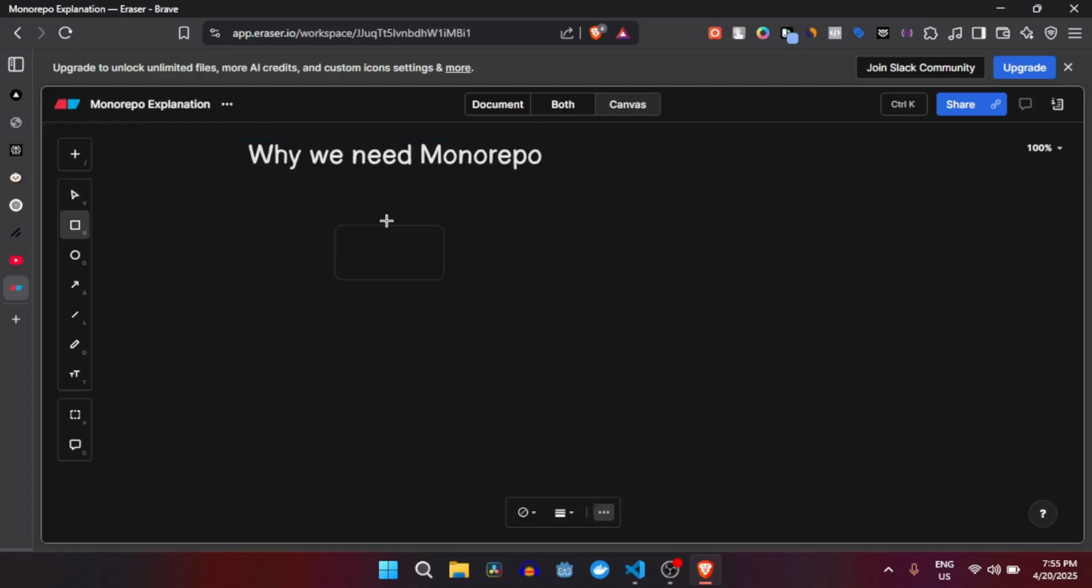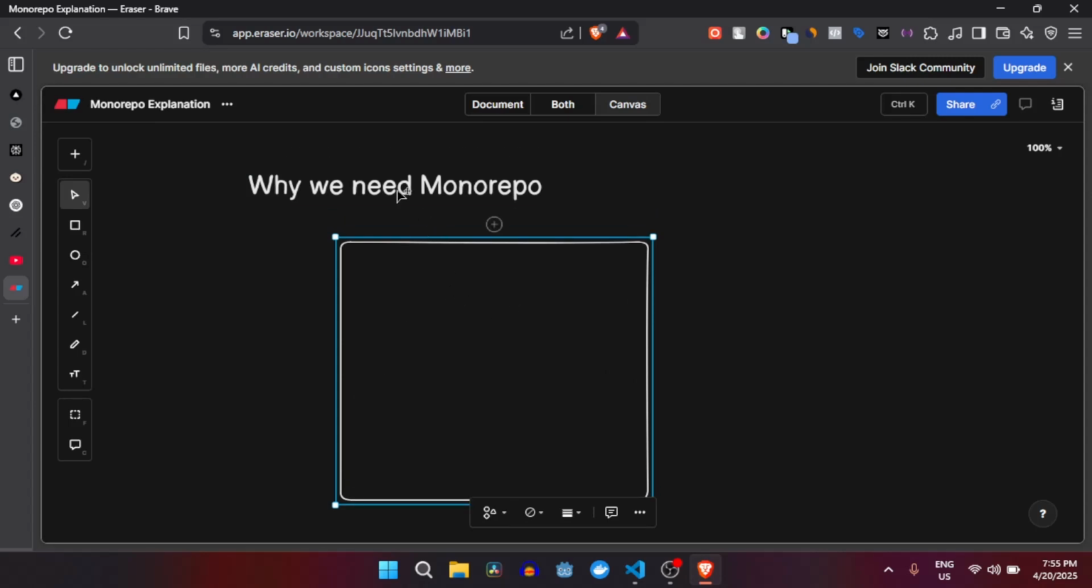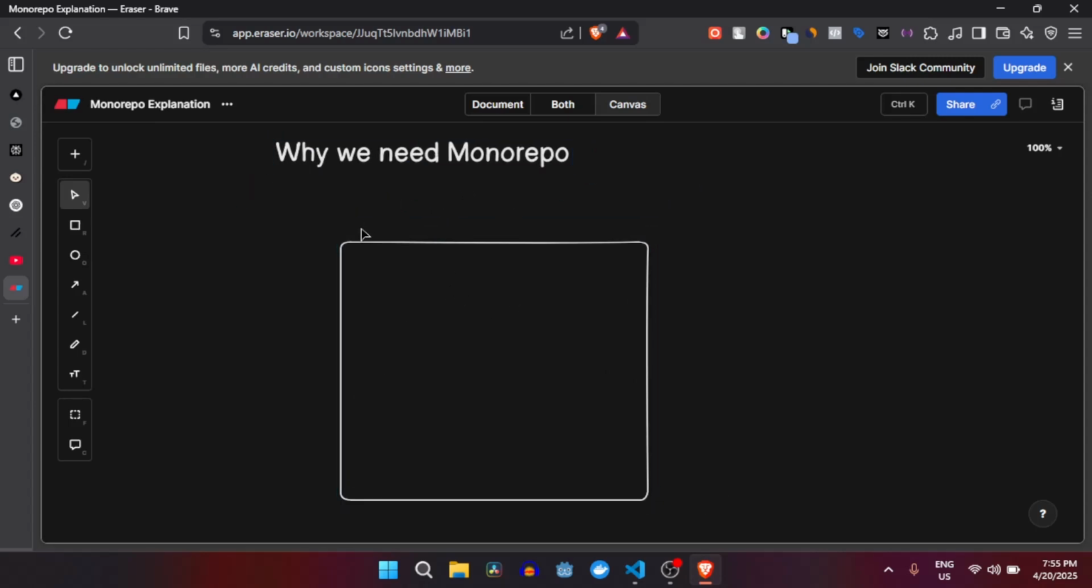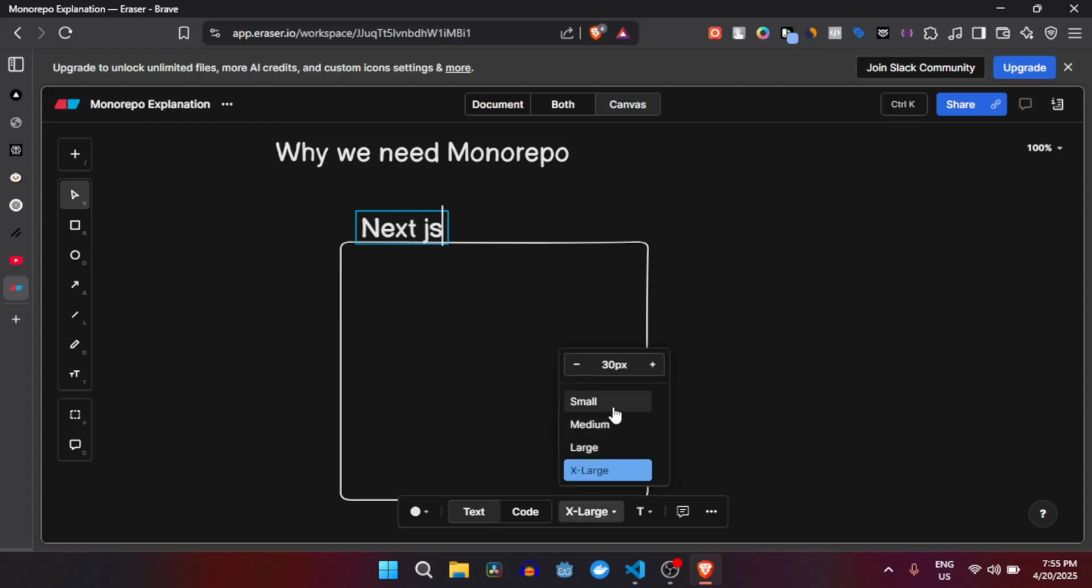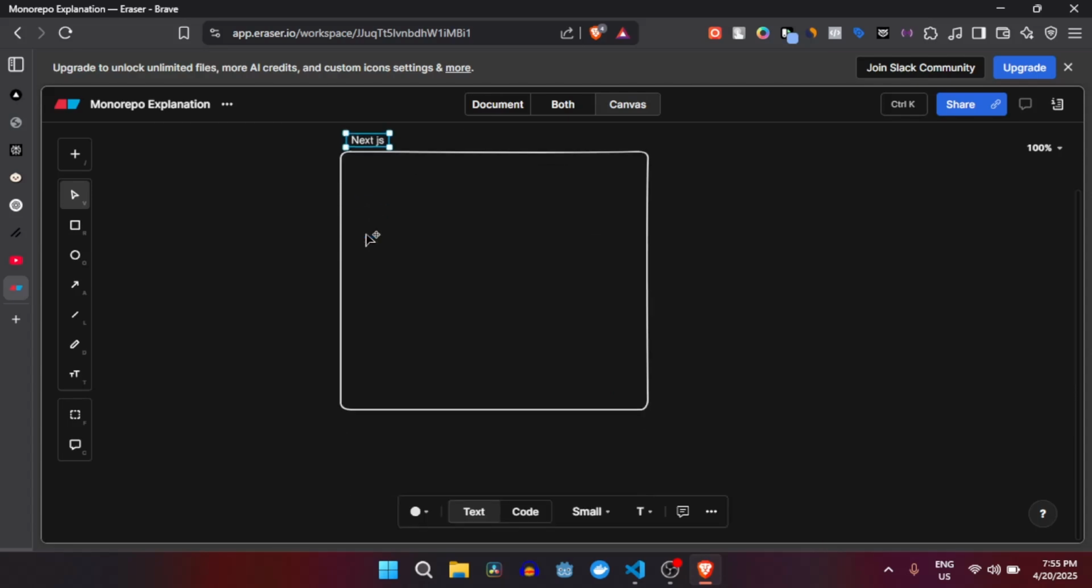So now I think it's enough talk, and now it's time to know. Let's suppose you have an app. Let's suppose it's a Next.js app. Why is it too big? Let me make it small, and now it's small. I think it's enough. Now suppose it's a Next.js app, and you also have a server.